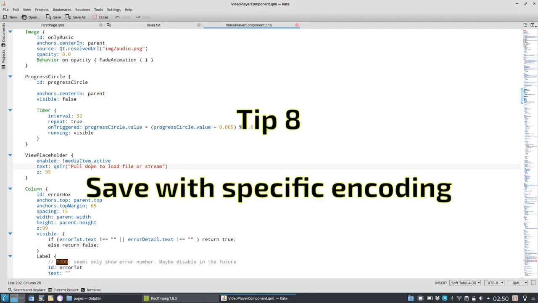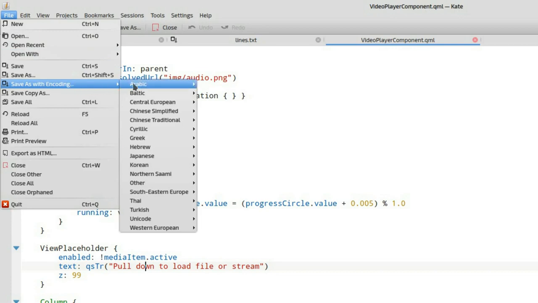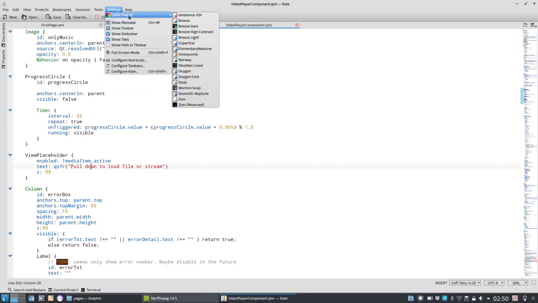Tip number 8, save with specific encoding. Sometimes you get some text files or code files that are encoded with a Windows encoding or something like this, and you want to change the encoding. You can do so. Just go here to Save, and there you have the option Save As with Encoding, and then you can set the encoding that you want. Especially useful if you have some special files, special encodings, special characters in your files. You can then set the special encoding here.